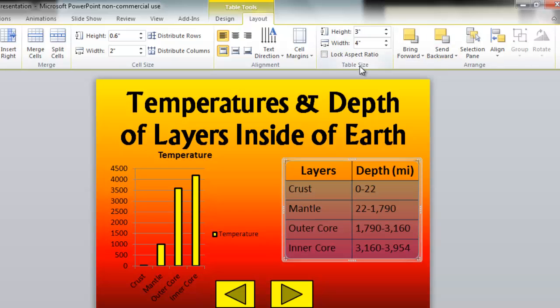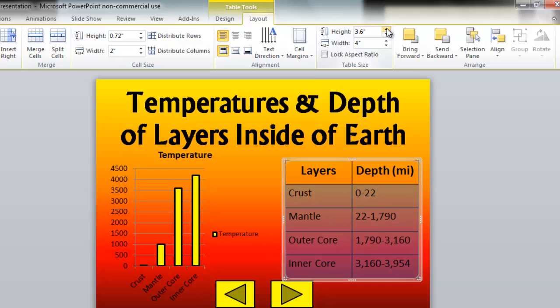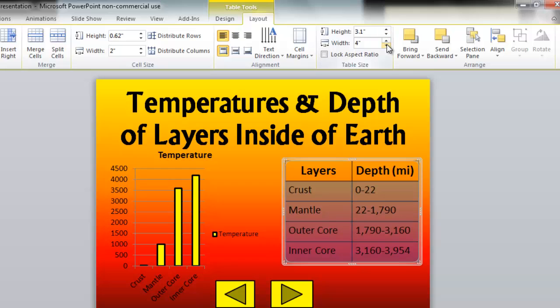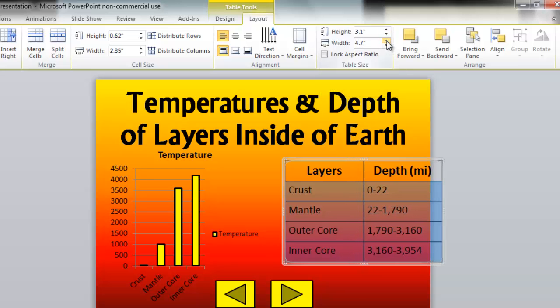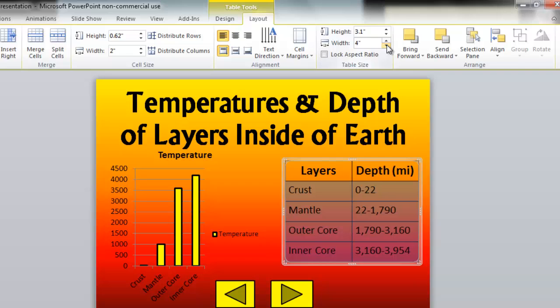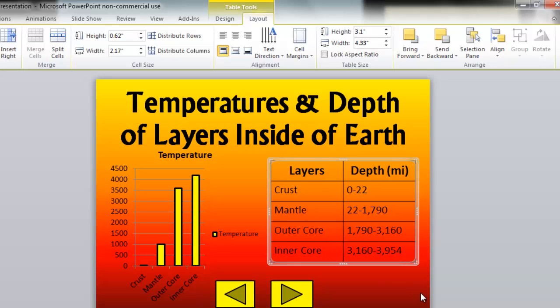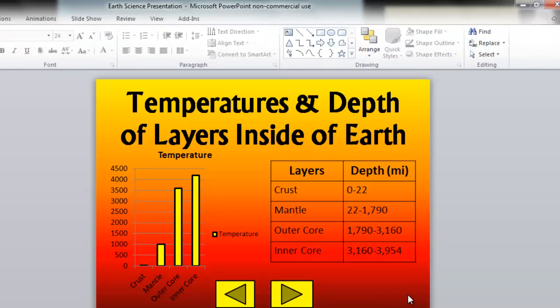If I see where table size is under the Layout tab, and I click on these arrows, you can see the table is getting larger. And now it's getting smaller. I can make it wider, I can make it thinner. And that's how I can adjust the table, or again, I can adjust it by just clicking on the corner and dragging it out. So this is how you insert a table and format the design of your table, as well as format the layout of your table.